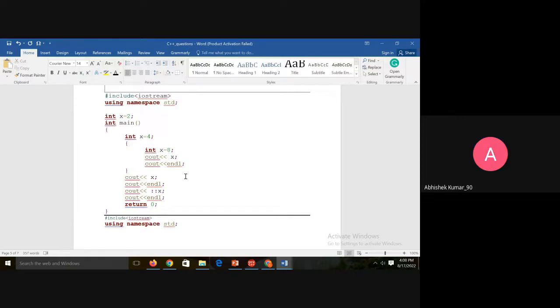Ma'am, 8, 4, and 2. Correct, because integer x equal to 2 is a global. So inside the main function, integer x equal to 4 is a local variable. Now open brace, closing brace means just the value of integer x equal to 8. It is inside this block.